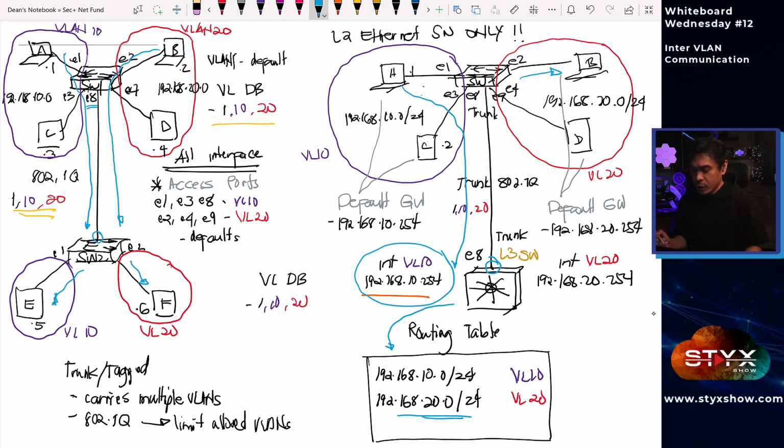So the destination is server D, 192.168.20.0 network. It will look to its routing table, and let's figure out, do I have a network going to 192.168.20.0? As a matter of fact, yes. Okay, this is learned via interface VLAN 20. So what will happen is, okay, I will forward the traffic to this logical interface 192.168.20.254, which is again mapped to this trunk link.